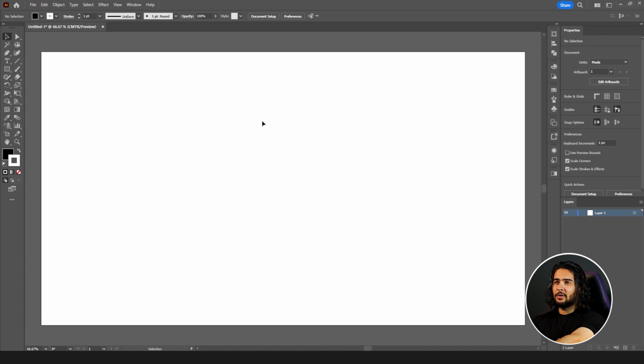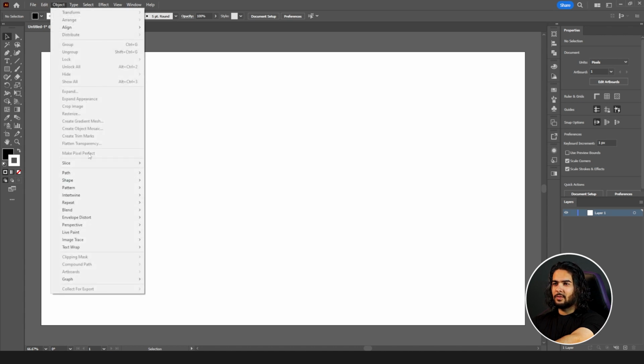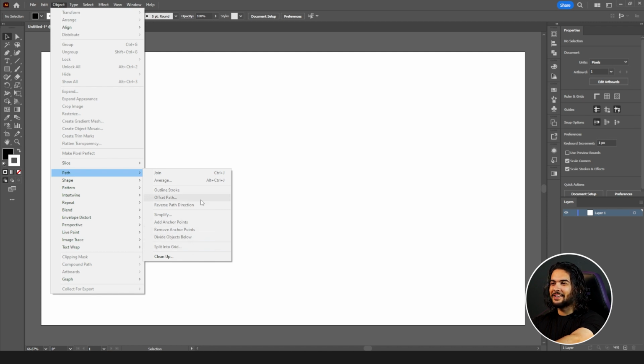First of all, we need to know where it is located. Go to the object. Voila, this is the path. You can see there are a bunch of more options: join, average, outline stroke, offset path, reverse path direction, simplify, add, remove, divide, anchor points, and so on. Let's work with join and average first.